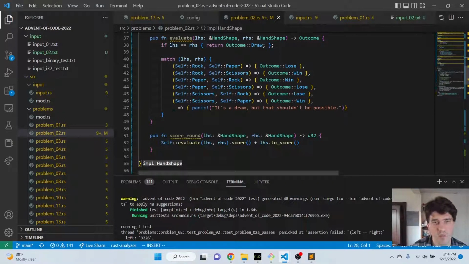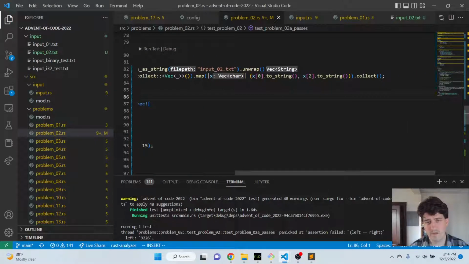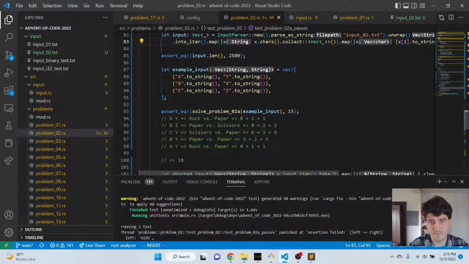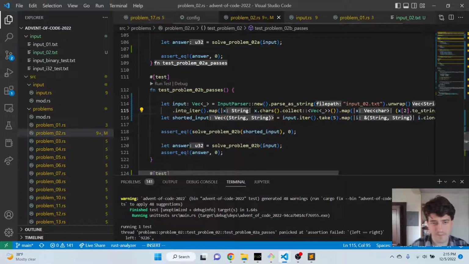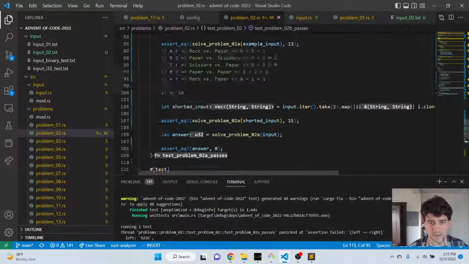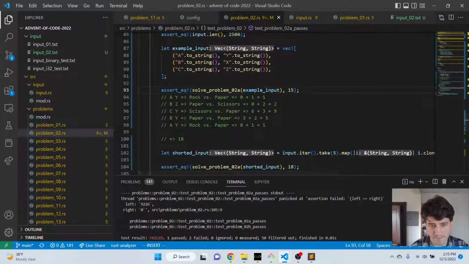We can just name it well. Why don't we just reverse it when we parse it? I think that's fine. Let's just make this x2 and this x0. And then we'll do the same thing here. x2, x0. Okay. And now my tests are going to fail, which is fine. We know they will.